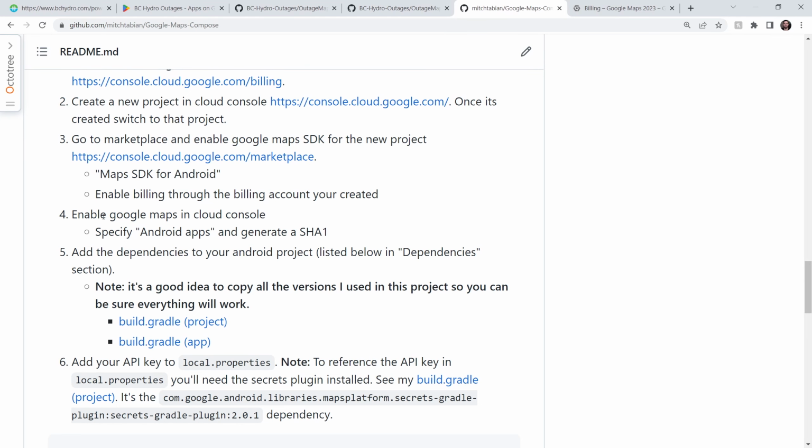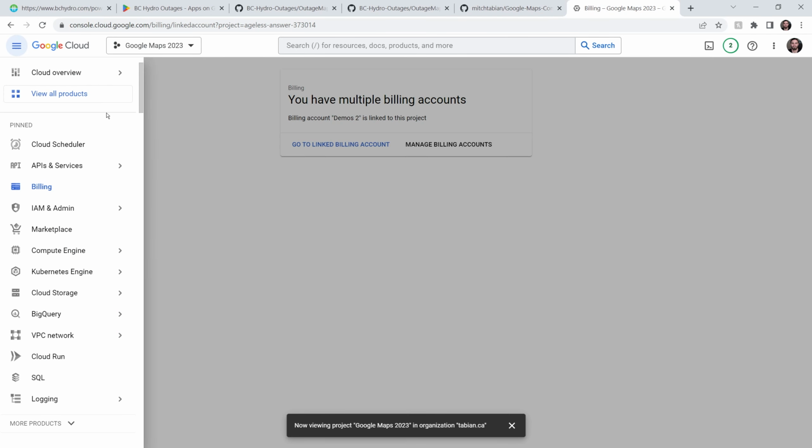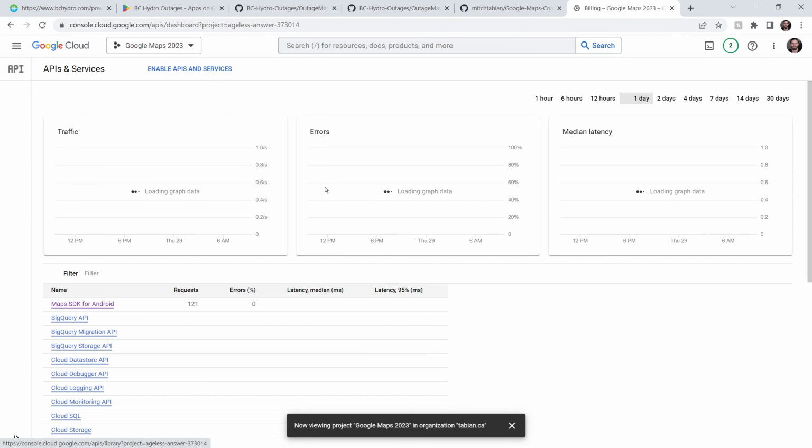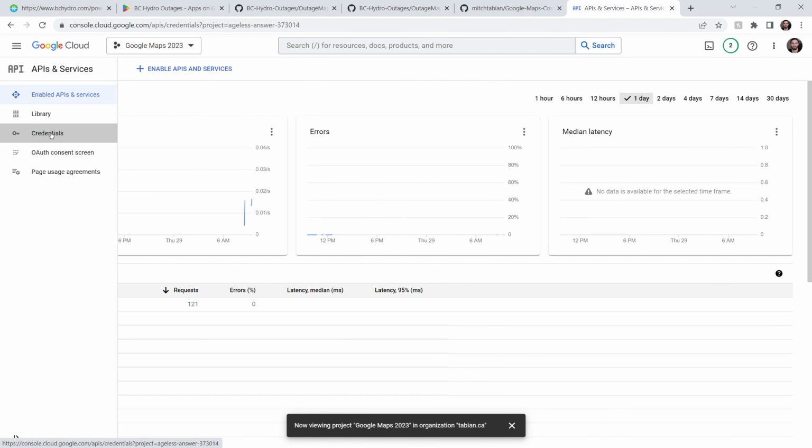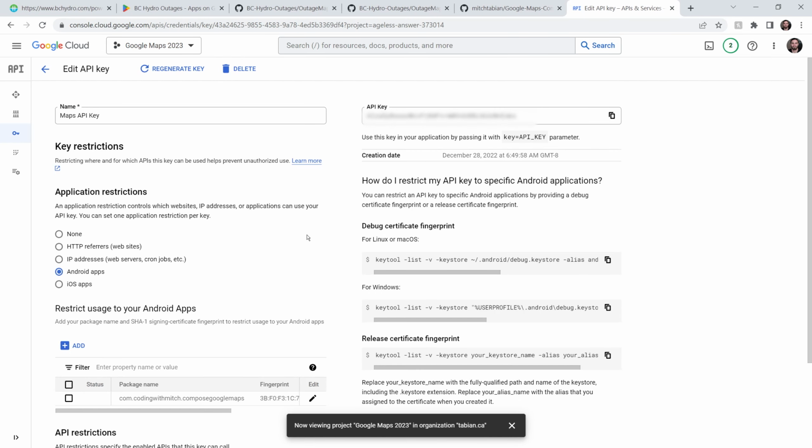So next is we need to enable Google Maps in the Cloud Console and specify Android apps and generate a SHA-1. So again, it didn't show up for me because I've already done it, so that's annoying. Maybe if I go to enable APIs and services, nope. Credentials, maybe. I think if you click here and then you can go here. So I'm going to blank out my API key. Obviously, I don't want you using my API key, but click the Android apps over here and restrict usage to Android apps. And what you want to do here is add a SHA-1 certificate.